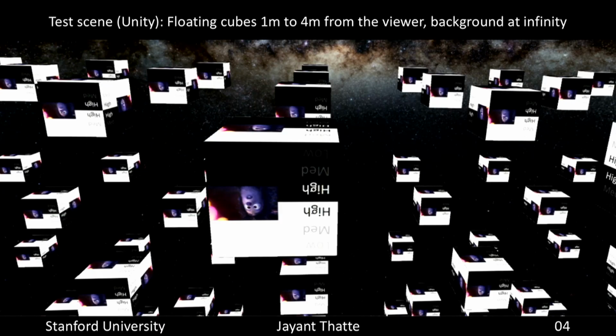This is a snapshot of the test scene that we used. It's a simple toy scene that we created just for this subjective study. And it just consists of a bunch of different cubes floating around in space. The closest cube was 1 meter from the viewer. And the starry background that you see is located at infinity.